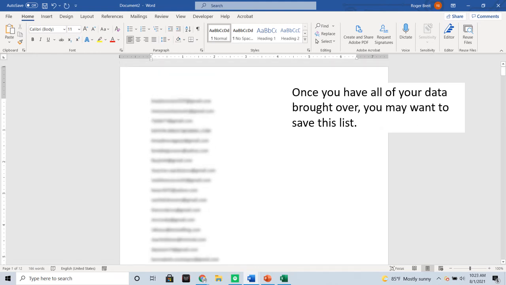Once all your data has been brought over to your Word document, now would be a good time to save the list. For me, since this would be a list of all of my students' parents' email addresses for civics, I would type civics 2122, and I usually put a date on that list so I know how old that email list is. So the total label for this for me would be something like civics 2021 to 2022, July 31st.